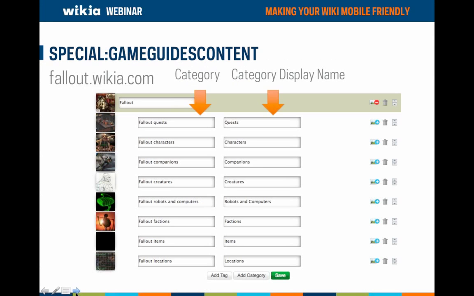This is an admin-only page that can be thought of as similar to your wiki's navigation. It is here where you can adjust what categories appear in your game guide app. Good categorization is key to making a great game guide app. So let's look at the example here. This is a screenshot from the Fallout wiki's special game guide content page. You can see in the top row it says Fallout.